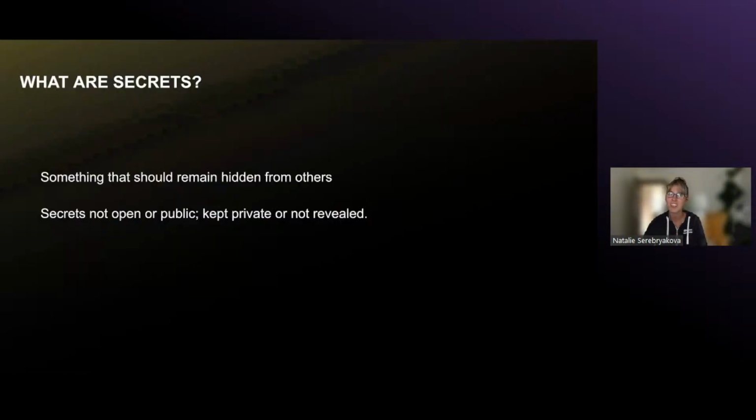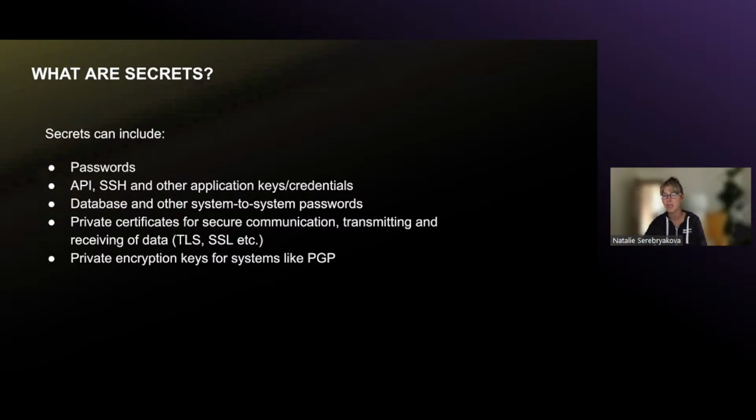So what are the secrets? Every day we hear a lot of talks about credential secrets. We use them at work. So secrets, basically, are something that should remain hidden from others. And the definition that I prefer is: secrets are not open to the public and they are kept private or not revealed. And examples are passwords, API keys, SSH keys, different certificates, could be a lot of different things.